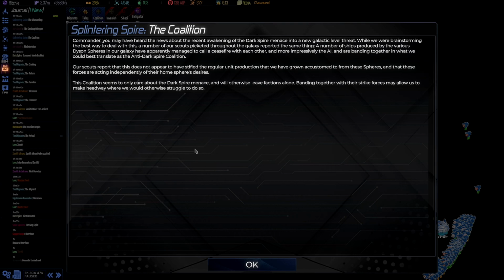I like that. Now, the splintering spire, the coalition. Commander, you may have heard the news about the recent awakening of the Dark Spire menace into a new galactic level threat. While we were brainstorming the best way to deal with this, a number of our scouts picketed throughout the galaxy reported the same thing. A number of ships produced by the various Dyson spheres in our galaxy have apparently managed to call a ceasefire with each other, and more impressively, the AI. And are banding together in what we could best translate into the Anti-Dark Spire Coalition.